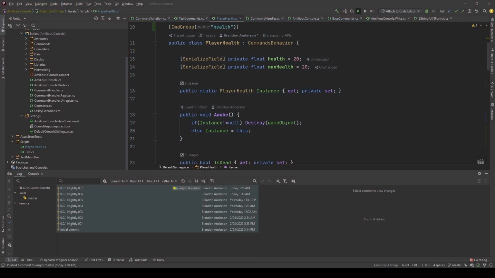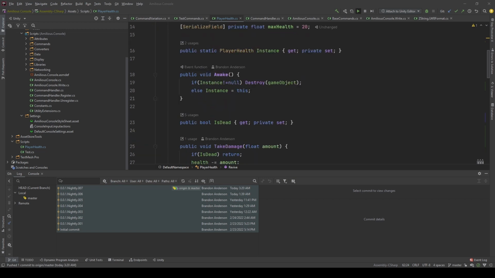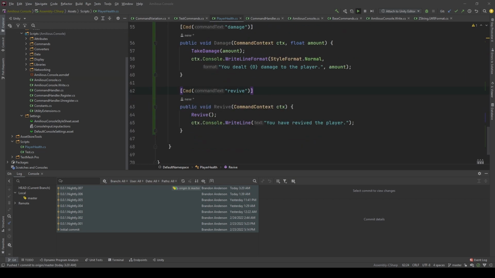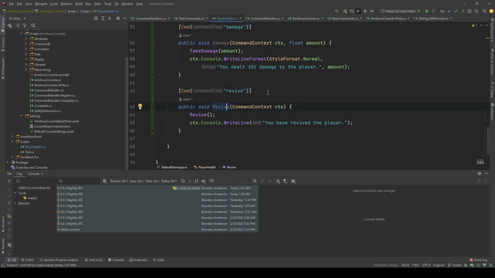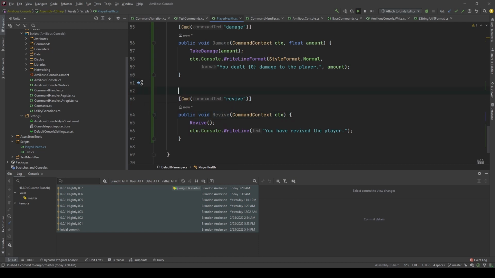So going back over here, to explain better what the conditional command attributes are, they're attributes you can add to your command that will perform a check. If the check returns true, then the command will still be executed. If it returns false, the command will not be executed. And there's probably much better situations to use this rather than the way I'm doing it here. I'm just doing this for demonstration purposes.